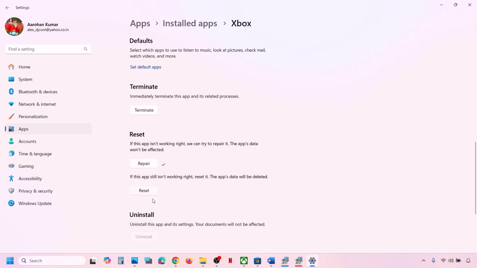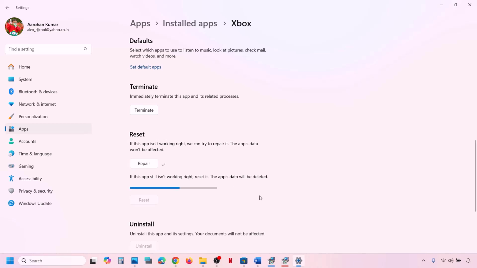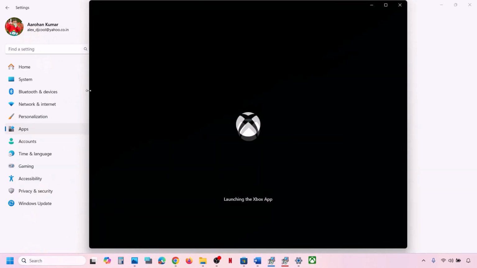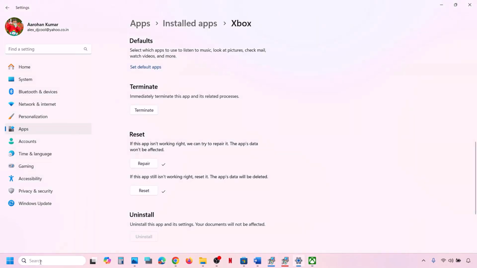But when you click on reset, make sure that you read this. If you agree, click on reset, and after the reset, you can open Xbox app once again, and then you can launch the game and then check. Now you can do the same thing with store.